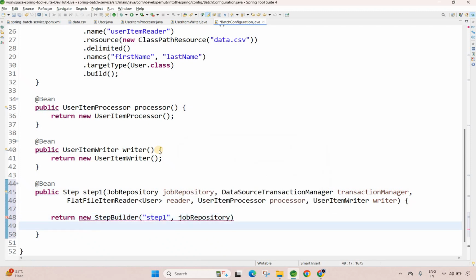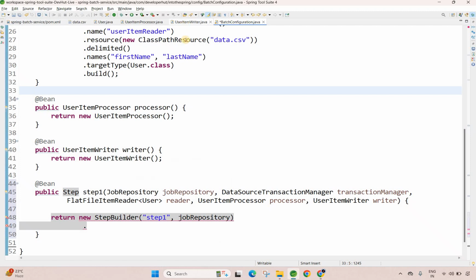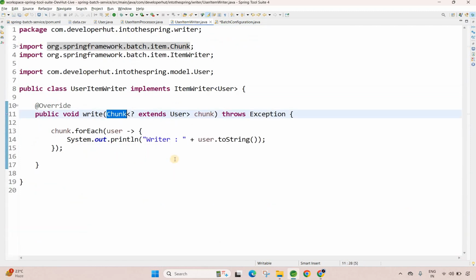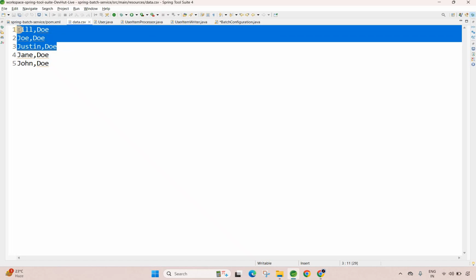Okay, then next is, as I mentioned earlier, if you see the writer, there is a chunk object which is input to the write method. So we need to define this chunk. Whatever data is processed by the processor will be passed as a chunk. So for example, I want to provide 3 objects to the writer. Every time the processor processes 3 objects, it will pass them to the writer in the form of a chunk, and then the next 3 objects and the next 3 objects, like that.